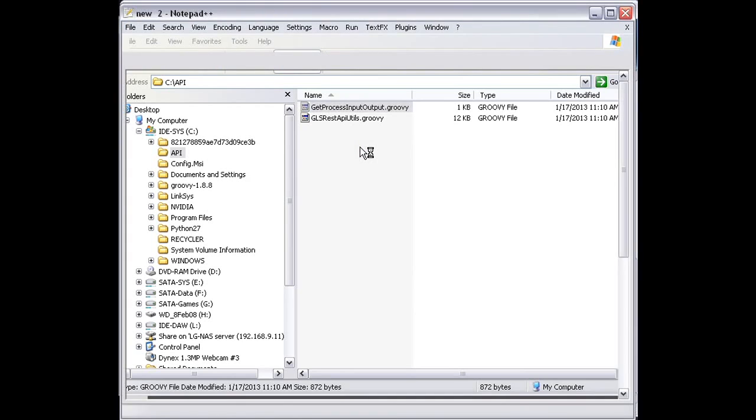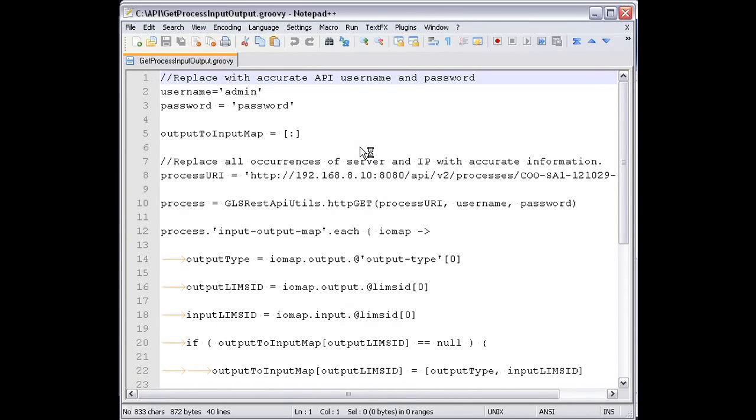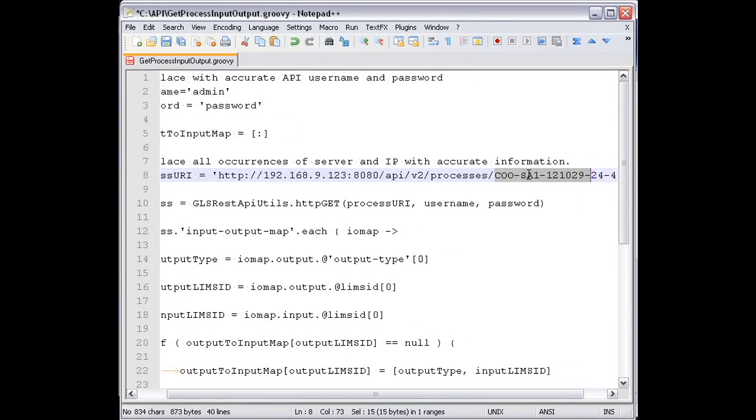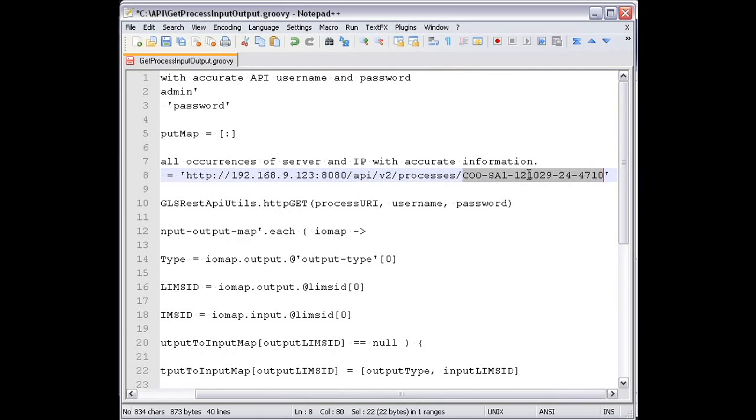And I want to go ahead and edit the script. So you'll probably need to edit the username and password, and I will also be updating the URL to my LIMS system, and as well we want to replace the LIMS ID that's in this variable with the one that we're interested in looking at from the LIMS itself.